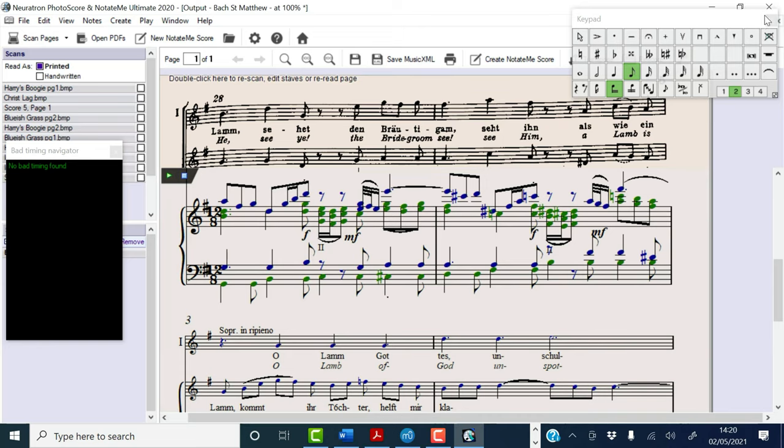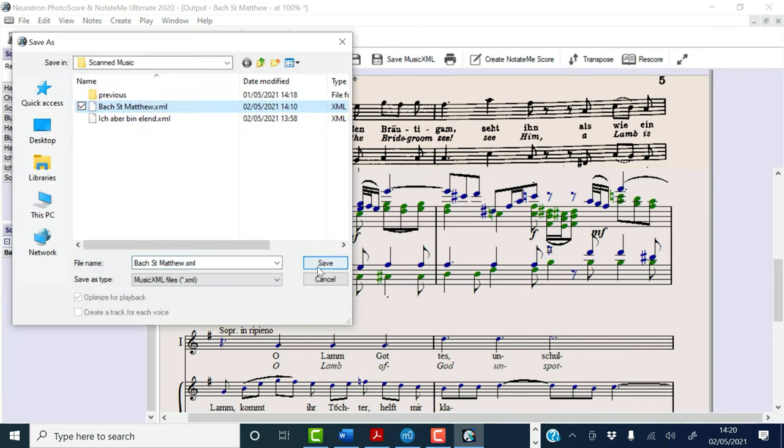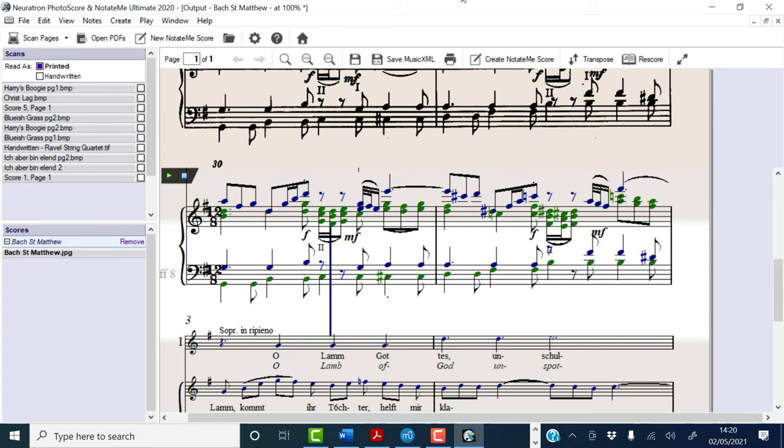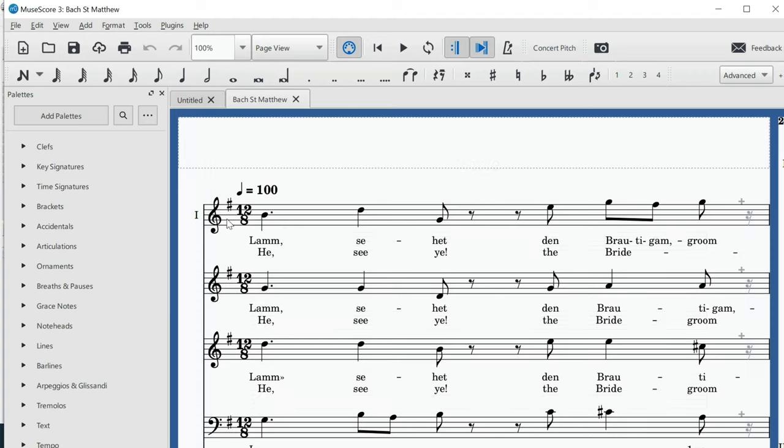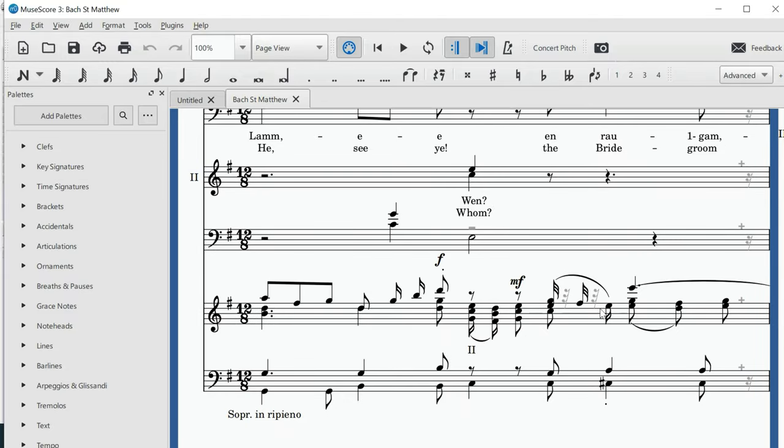So what I'm going to do now is I am going to save this one as Music XML, and I will open this up in MuseScore as well. You can see that it's read the time signature, the key signature, the lyrics. It's got all the different kinds of notation and things. It's read these as two different voices, which is very good.